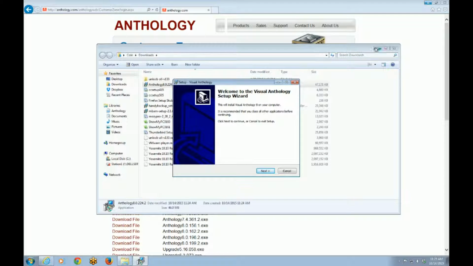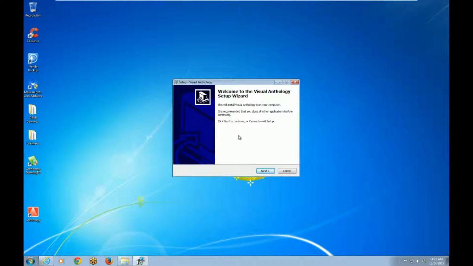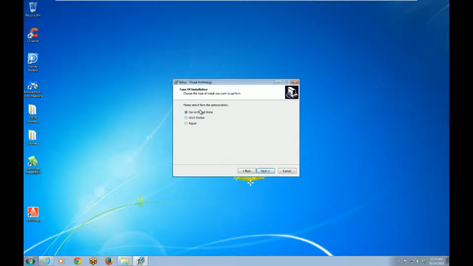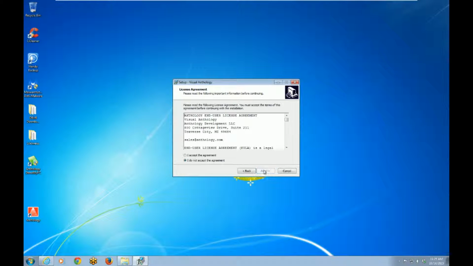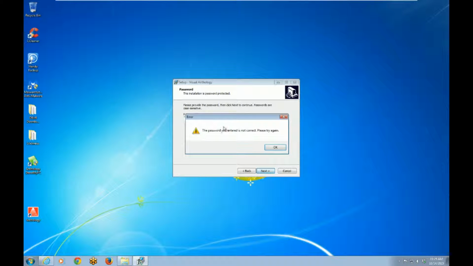Next, we get into the Setup Visual Anthology wizard. And it just basically goes through it. It'll install Visual Anthology 8 on your computer. Go ahead and click Next. Since this is the first computer that we're upgrading, we're going to use a server standalone. Go ahead and click Next. This is your just run-of-the-mill end user license agreement, which you accept in order to use the software. Go ahead and click Next.